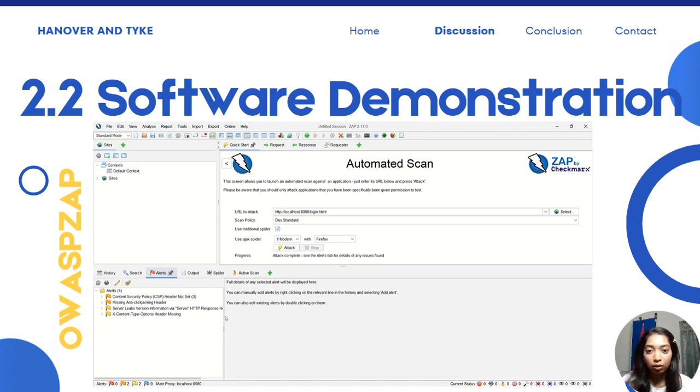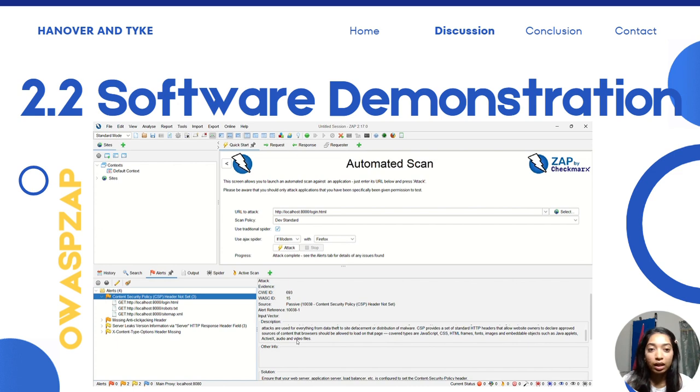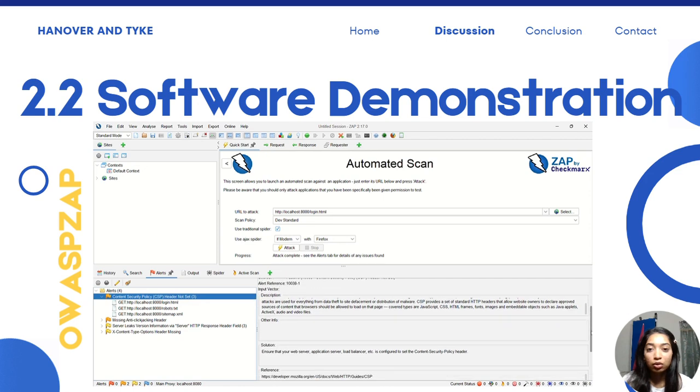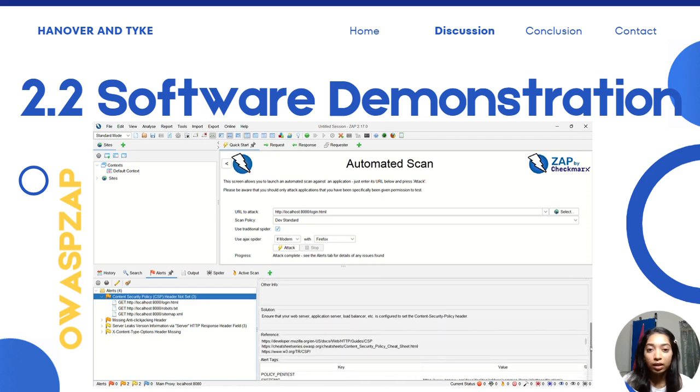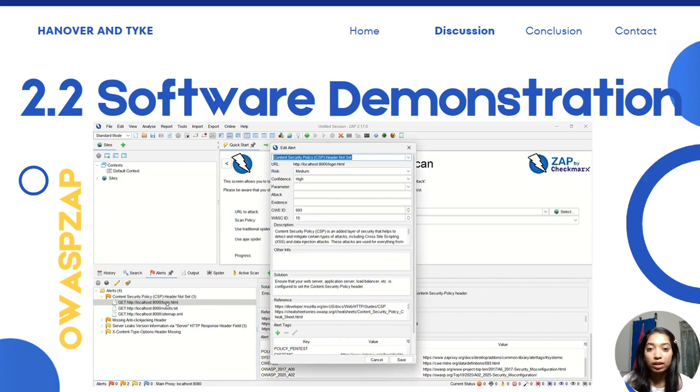Next, I selected the automated scan option. In the URL field, I entered http://localhost:8000/login.html, which is the target page for this test. I used the standard scan policy and enabled the traditional spider. The spider is used to discover pages and files that are not directly connected to the target website. After clicking the attack button, OWASP ZAP started scanning the website.